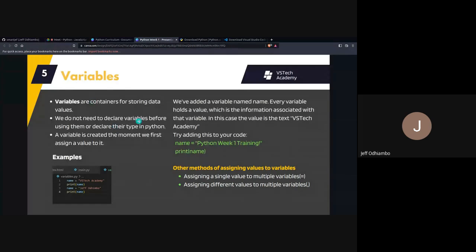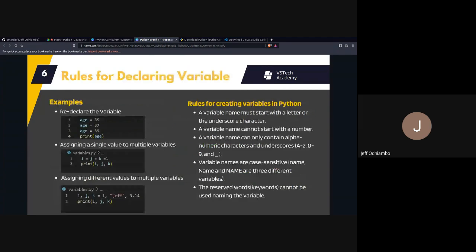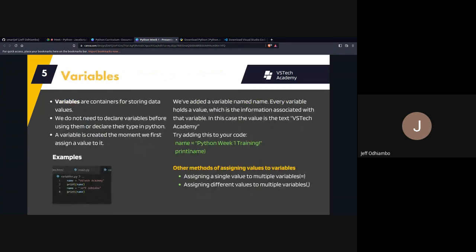We don't need to declare variables before using them in Python. So for Python, you don't have to declare. For example, in C, you have to say int age. You have to declare first before initializing that particular variable. You have to say int age, and then you assign some value. But for Python, you just say maybe name is equal to VSTech, for example, the way we've seen it. Just say name is VSTech. Then it will pick the type of that variable based on the data type you provided.